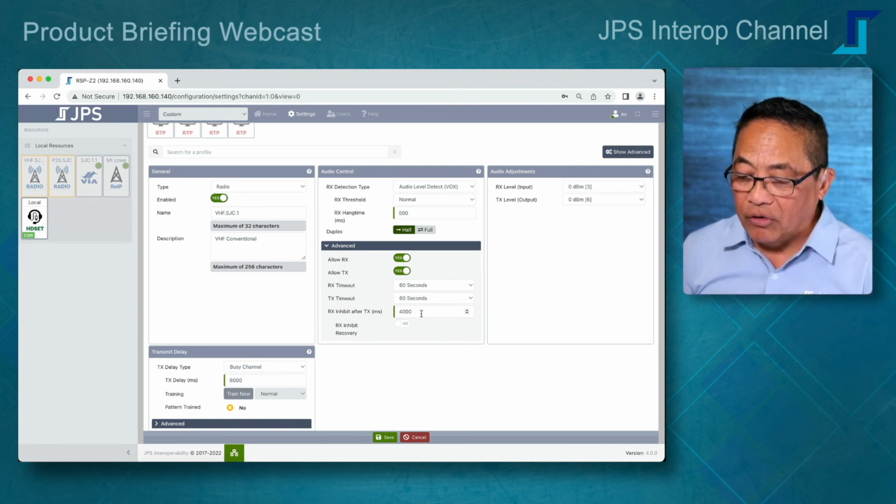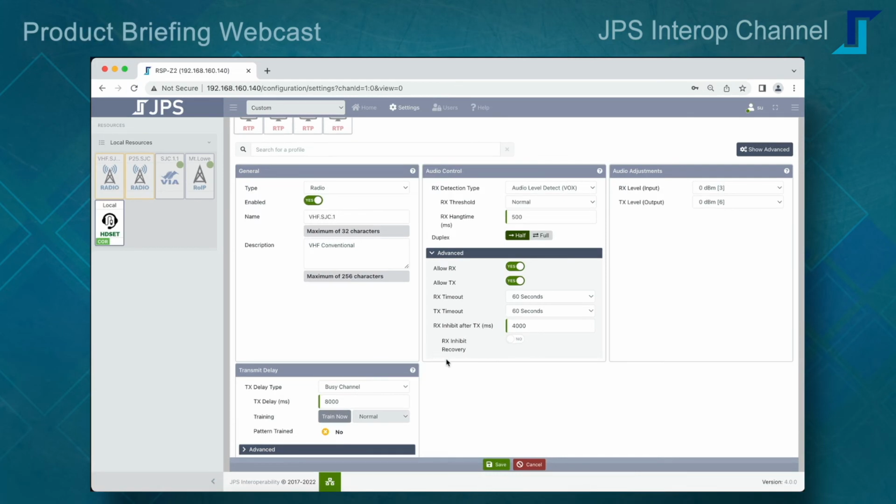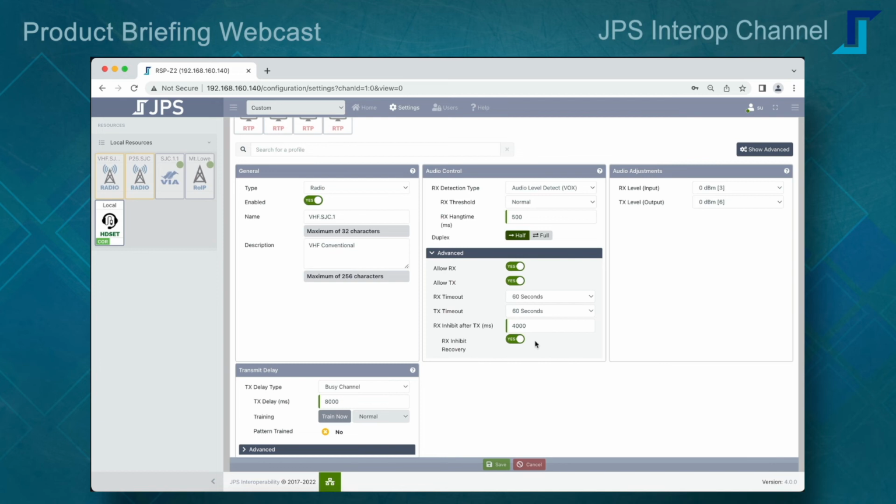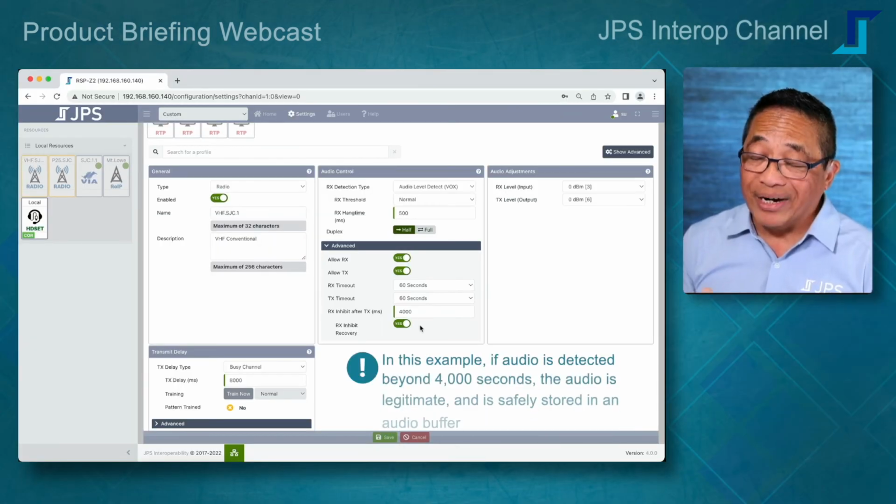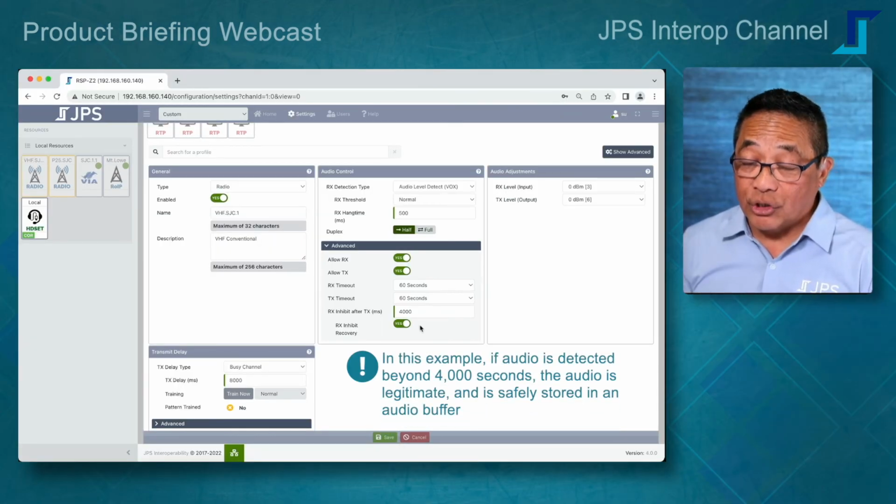So we've added a new function called receive inhibit recovery. I'm going to go ahead and set this to yes. I'm going to click save. And now I can use a high value, for instance, 4,000 milliseconds. And what receive inhibit recovery does, it's going to listen to that artifact, whether it's a squelch tail or an ID tone. And if we exceed the 4,000 millisecond period in my example of constant audio, we're now going to assume that that is legitimate communications and somebody's trying to talk back to me.